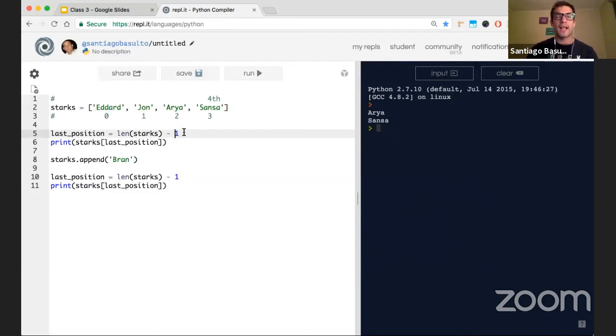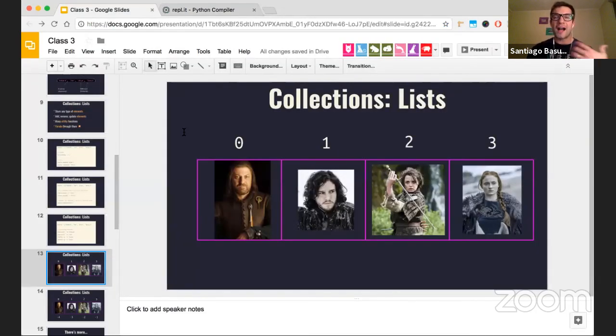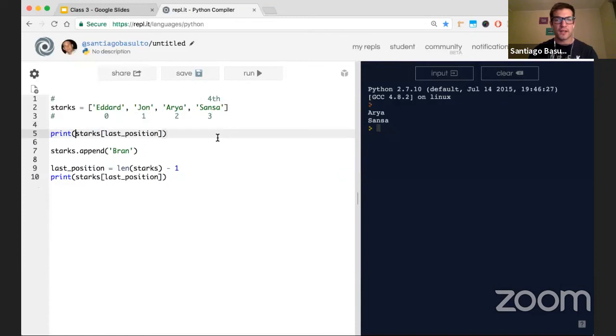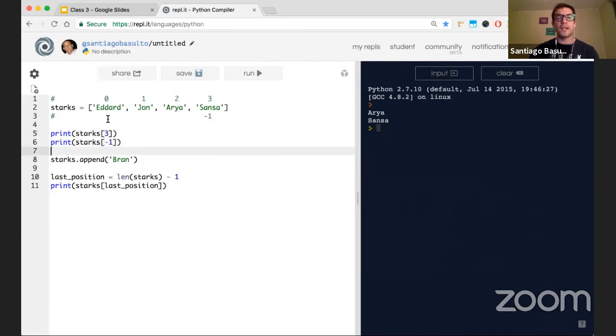So Python has a built-in way of accessing those last elements by simple position, and that's with a negative index. Each one of these elements will be accessible both by a positive index and a negative one. Let's actually see an example to make that a little more clear. Again, this is going to be the position. Let me copy this here, and it's going to be -1 here. So we can get Sansa either by doing starts at 3 or starts at -1. It's the same thing.